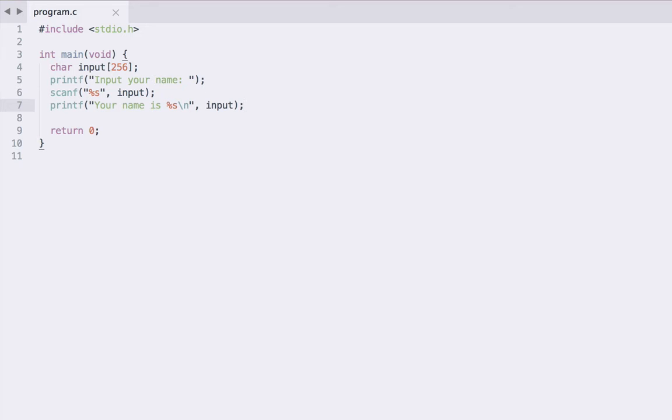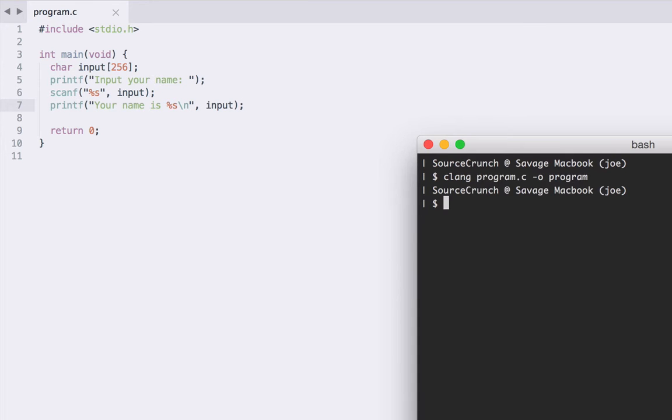So we prompt the user, input your name, we then accept their input into our char array called input, which is 256 characters in length, and then we output the string "Your name is", and then whatever the user input to us. So we can try this if we go ahead and compile it, and run it. Input your name: Joe. Your name is Joe. So it works, and we can try again. Input your name: Jill. Your name is Jill.